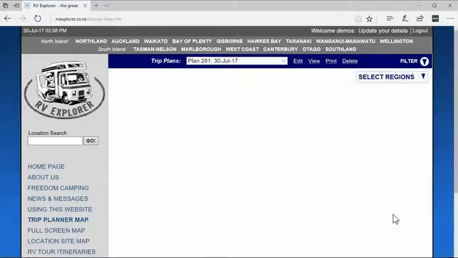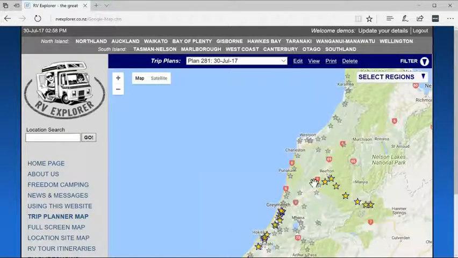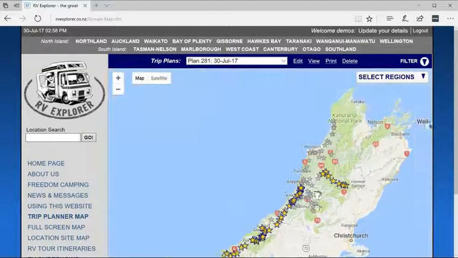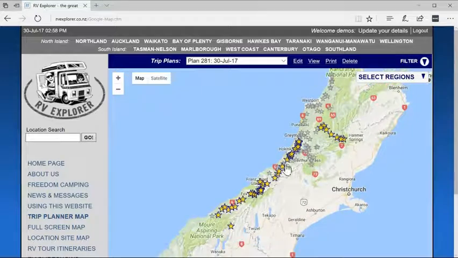Click on Save Regions. And now you'll see you've got all of the locations that we visited down the West Coast. Quite a few that we haven't as well. But you can just start creating your own trip plan anywhere in the country, exactly the same way as we've just done.